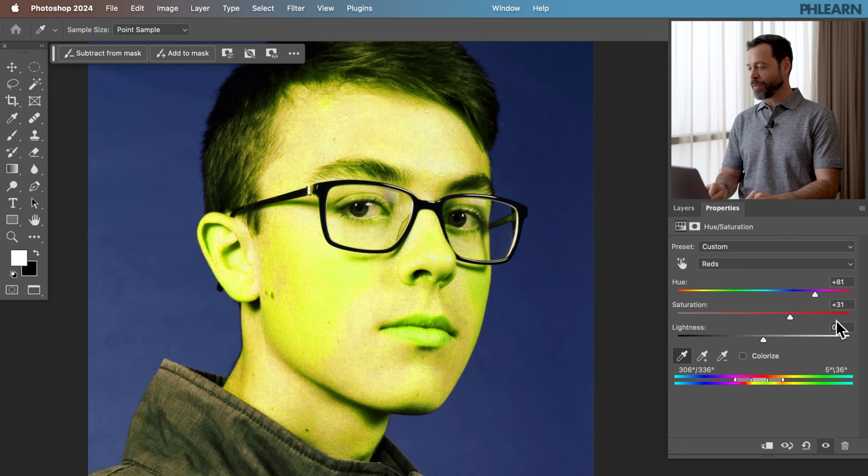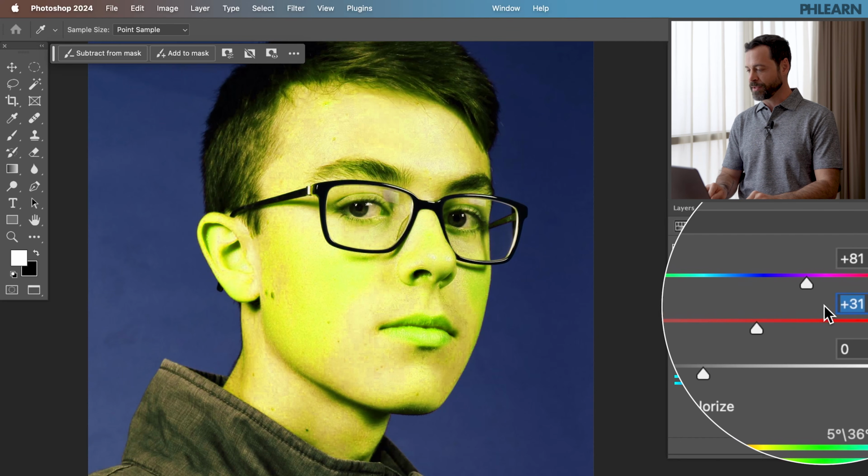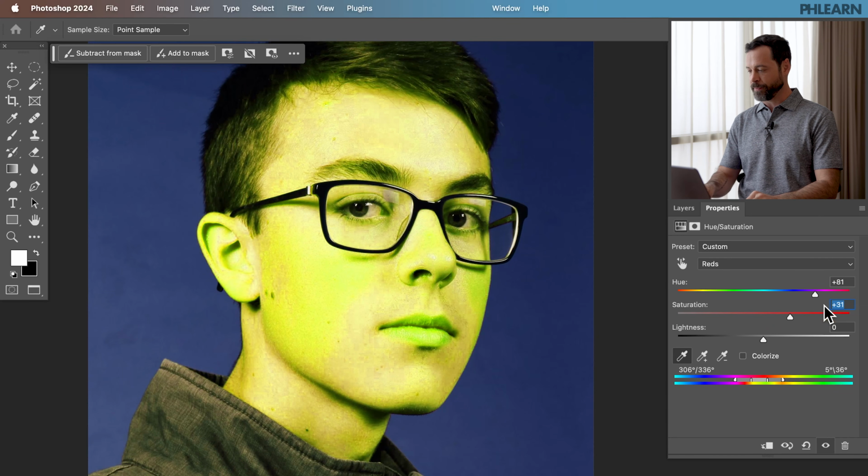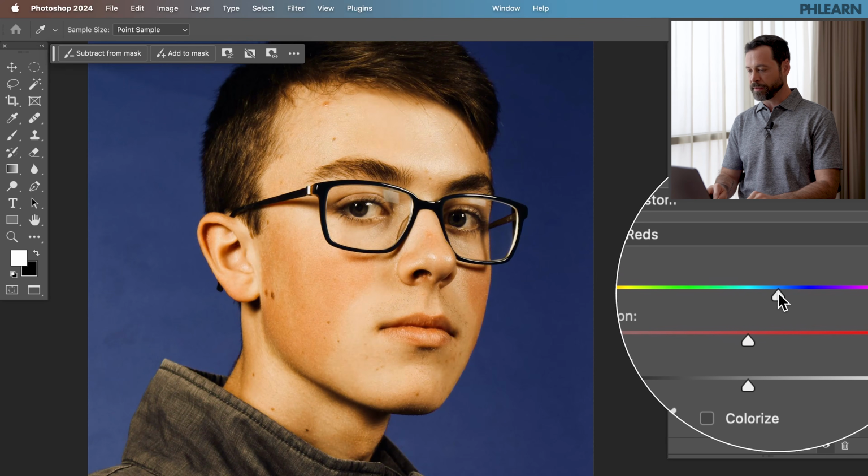Okay, now, of course, our subject doesn't look that great right now, much too green, much too saturated. So let's go ahead and start by bringing our saturation down to 0. Let's go ahead and select that and hit 0. There we go. Now we're going to take our hue, and instead of making it all the way over there, we're just going to make it a little bit to the right.